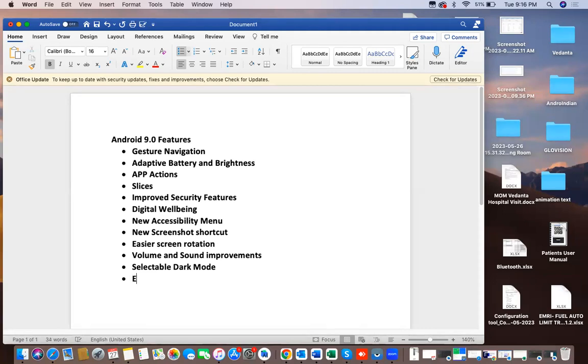Next is the easier text selection. This feature we also had in previous versions. Like, if I want to select from multiple text, you can easily select the text by long pressing it. You can select by grabbing the handles of the text. Easily we can select the text. So that is easier text selection.